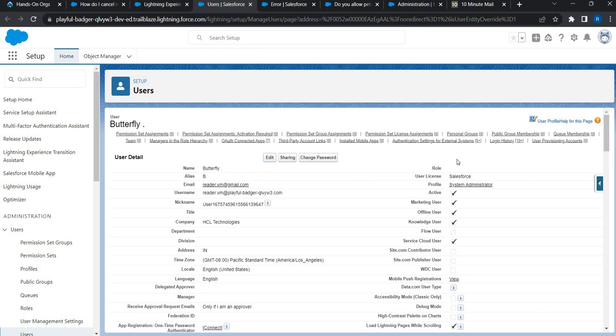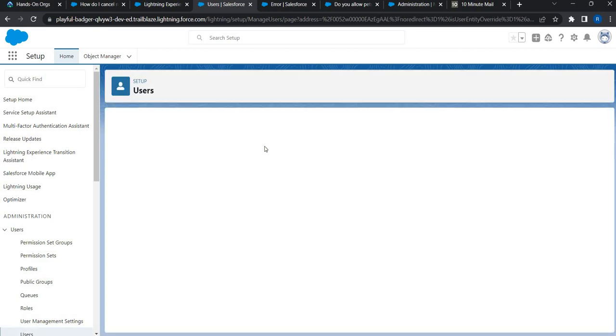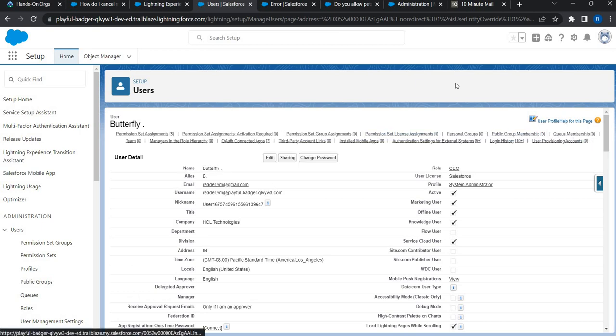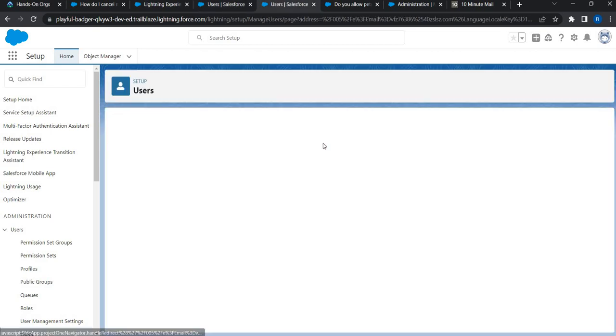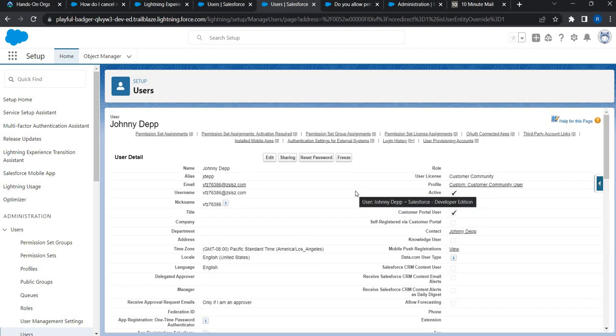So let's edit. Okay, for now, let me give a role. Done. So the role has been given to the account owner. Now let's go back and try to save this record. Let's see what happens when we save this. Good. So now a user record has been created for the contact. So this is how you can enable a customer contact to use the customer community portal.